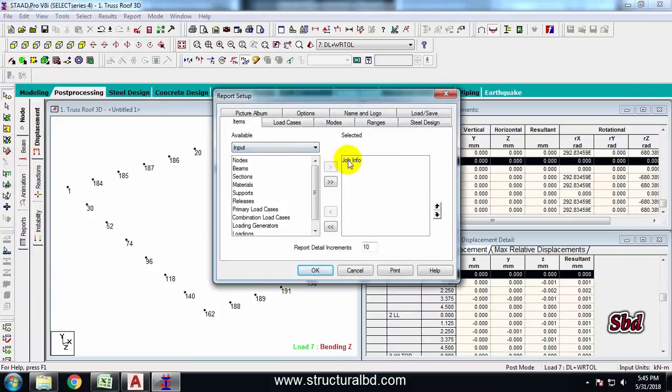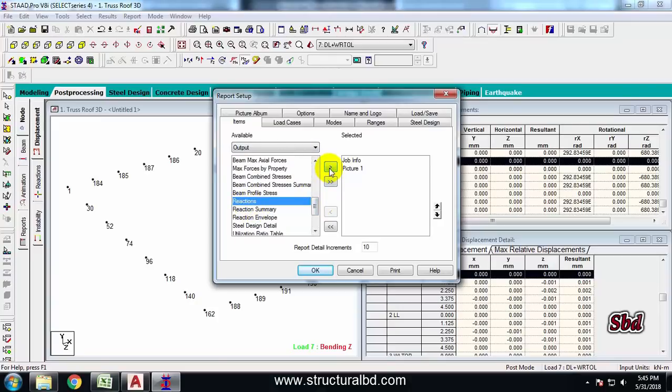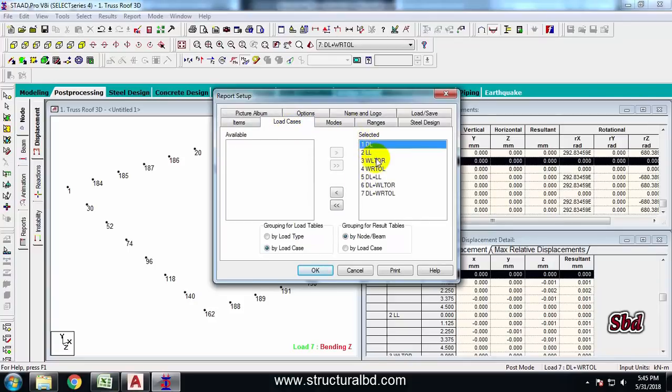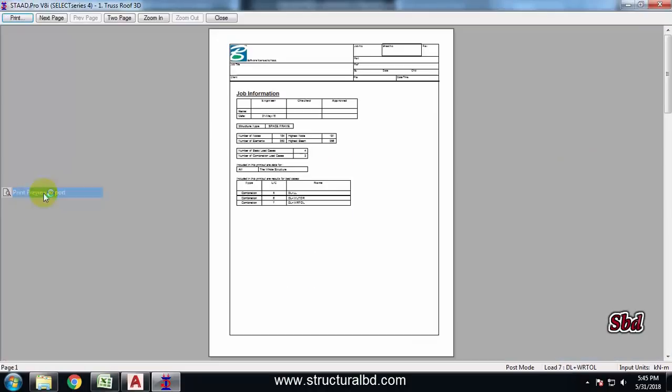From here, the job information you can show, or you can just move it out if you don't want to show it with your reactions. Then from Pictures, select this picture and move it to the right side box. Then go again to this icon, Output, find Reaction, and move it to the right side box. And now go to Load Cases. From here, select the dead load, live load, wind load, left to right, right to left, and move these to the left side box. I want to check my reaction for this combination only. Now okay, again go to File, then Print Preview Report.